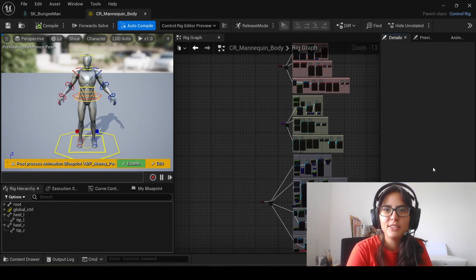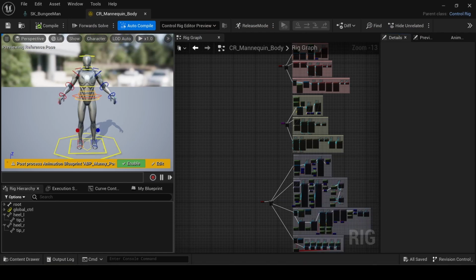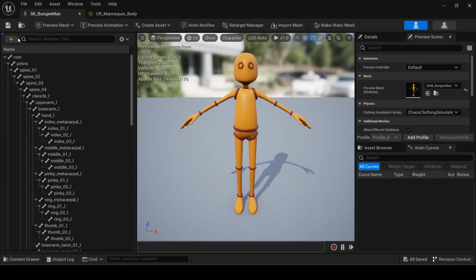Hey, in this video, I'm going to show you how you can reuse the counter rig that comes in the mannequin skeletal with another character. For this example, I'm going to use the Bungie Man.